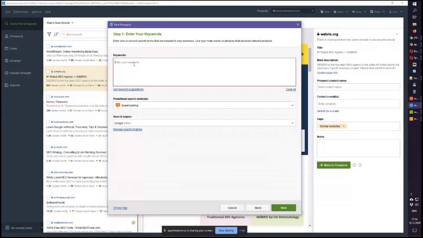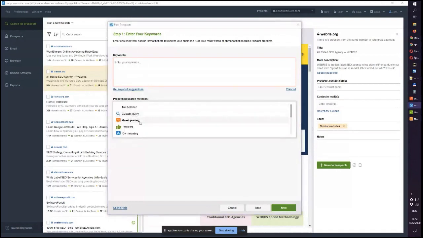So maybe it makes sense to try some other keyword, because these are purely Google results that are returned when you're searching for guest posting or reviews or any other methods from here.